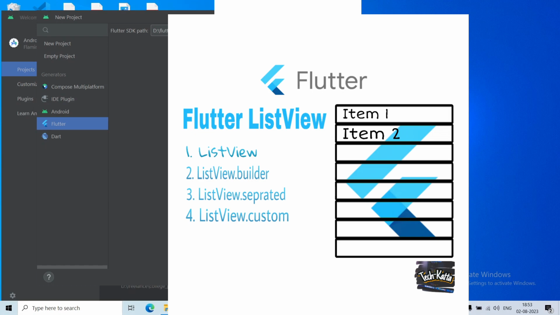Today we'll check the ListView widget in Flutter. ListView is the most commonly used scrolling widget in Flutter. It displays the children one after another in the scroll direction, vertically or horizontally.